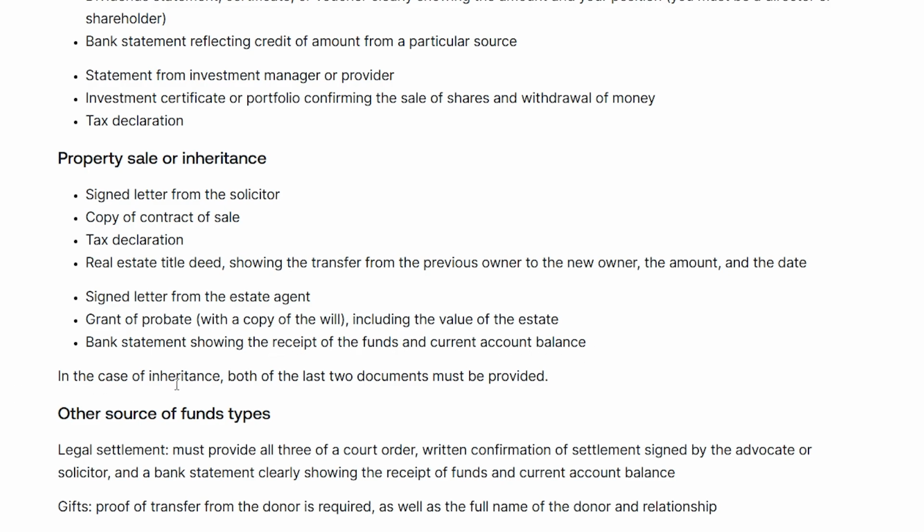In the case of inheritance, both of the last two documents must be provided.